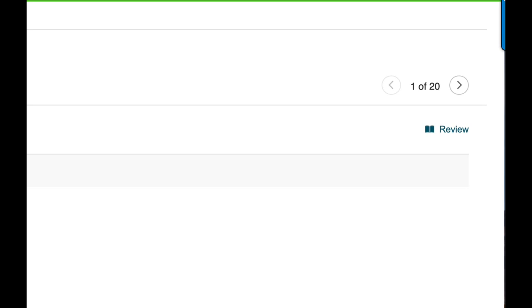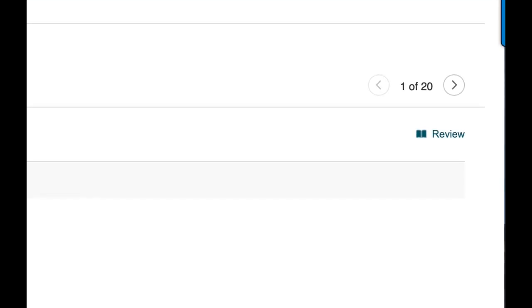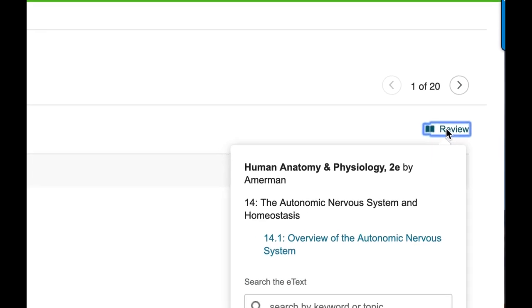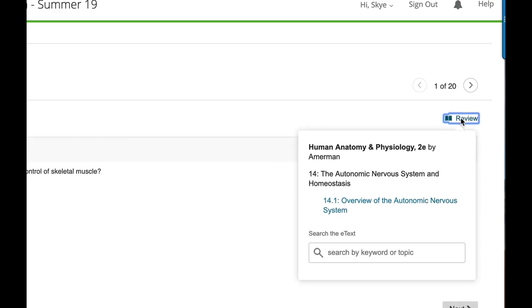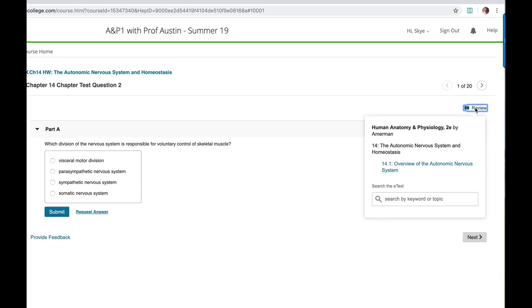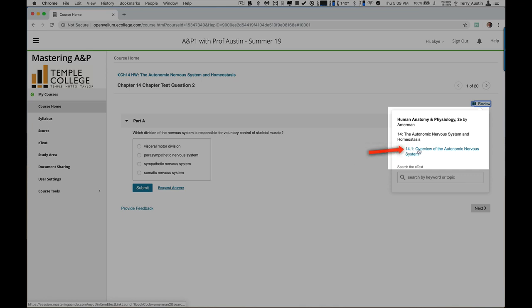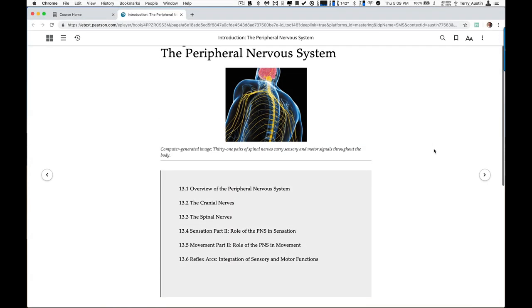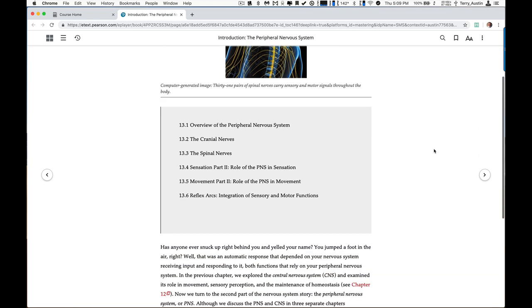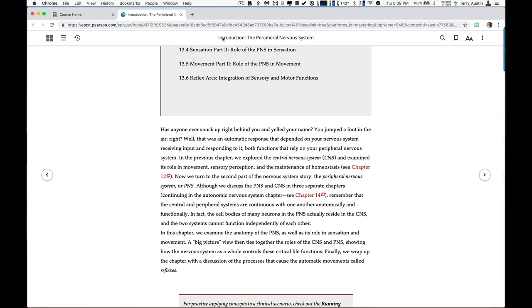Notice top right corner, it says review, and there's a little icon there that looks like a book. This, if you click it, is going to tell you exactly where in the book you need to look to answer this question. So if you've got a paper copy of the book, only for this question, go to section 14.1. If you actually have access to the e-text, click it open right here while you're looking at the question. And now we've got the exact part of the book that you need in order to answer this.